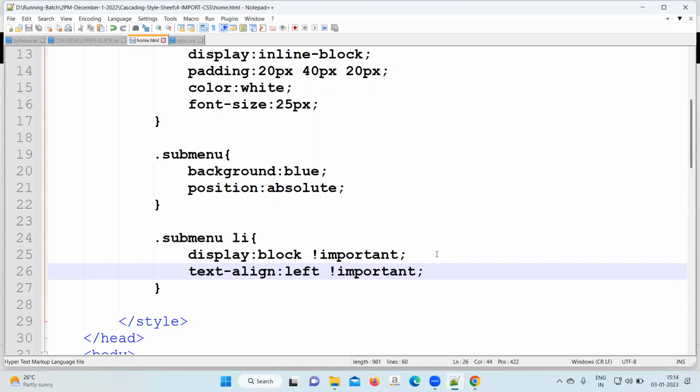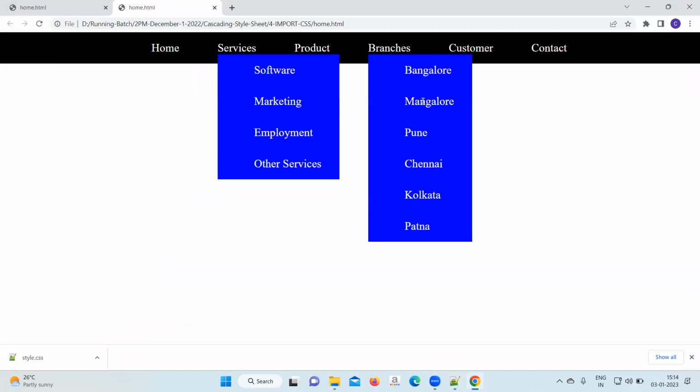Exclamation important. Added. Check now. Does text align left happen or not? It happens. Text align left happens, but no, the padding is still more. Okay, padding is more, and the margin here is also more.